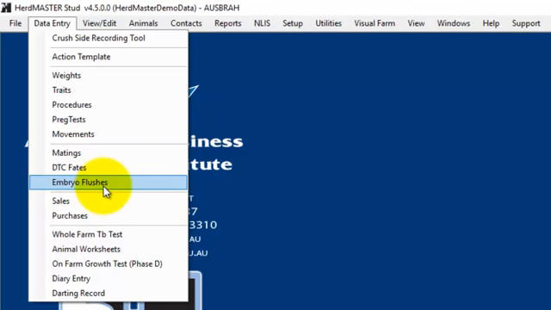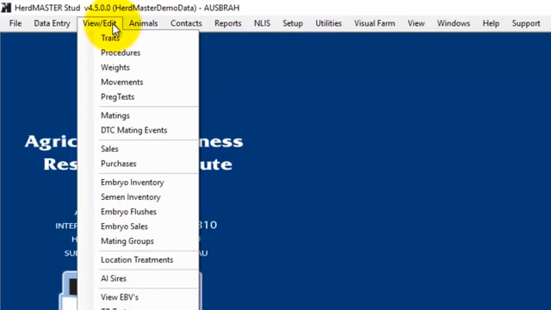Now, one thing to remember, embryo flushes are just when you've flushed an animal and how many embryos you got. It is not how many embryos are viable, and it's not your embryo inventory. That's actually in the view edit screen, in embryo inventory, and that's where you create your embryos for implanting or selling. And that's a very cool feature that we'll go through in a later training video, or you can see it on the support site under the matings. There should be a whole section there on embryos.